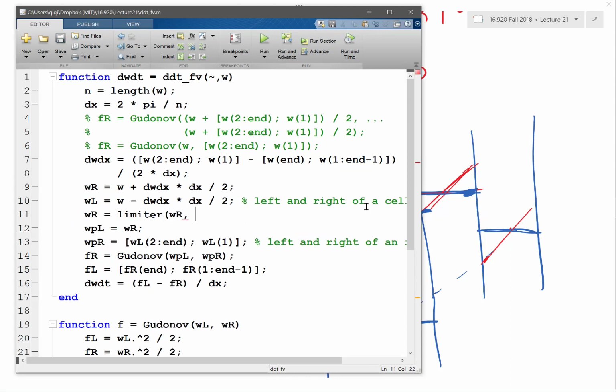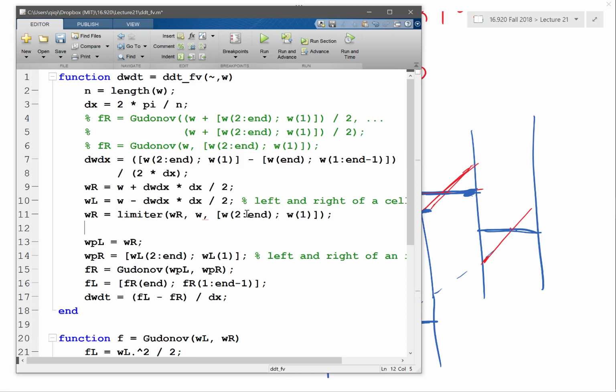So the cell value should be W, and the neighbor value for extrapolating towards the right should be the cell value at the right. Okay, so that is here. I can copy it from here. And WL should also be applied with the limiter, except the neighbor value is on the left. Right?